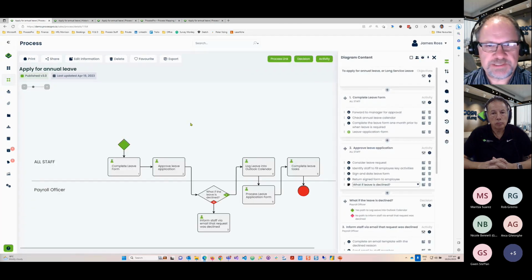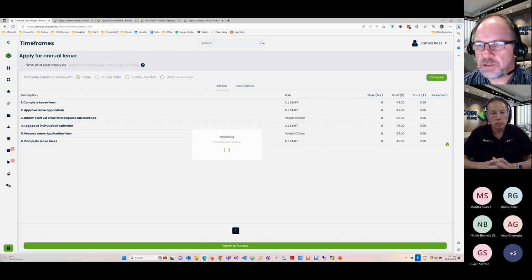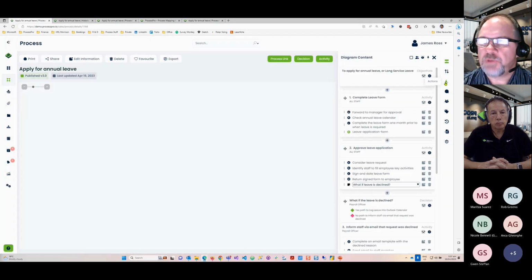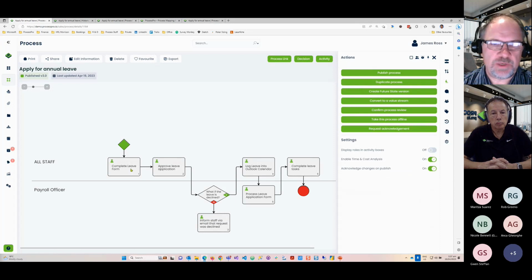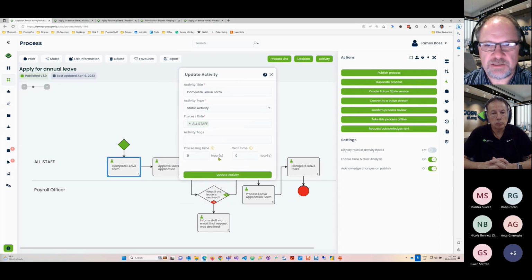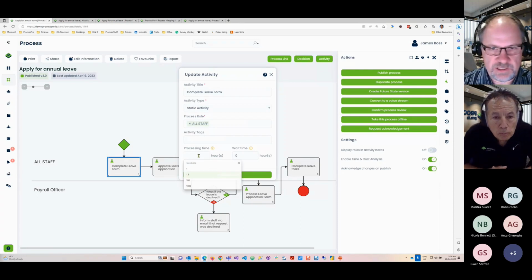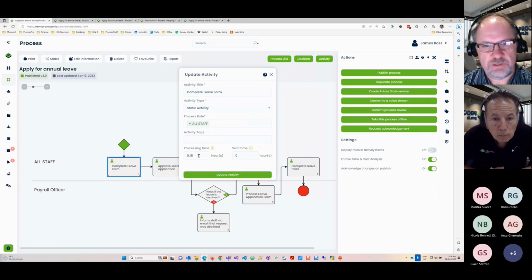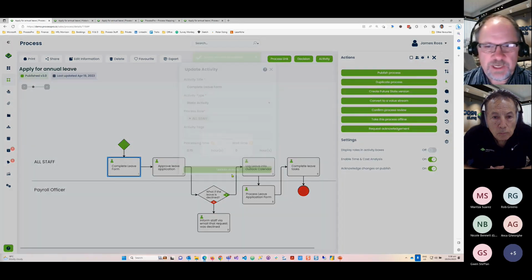So if I go back to my process, because I've switched on the time and cost analysis, now when I open up an activity, you will see here, which wasn't there previously, we've got the process time and the wait time. So let's say processing that application takes us 15 minutes. That is a very long time to process a leave application, but we don't have to wait for anyone, so there's no wait time for that. Sorry, that is 15 hours. That's not going to work. So let's just do partial. Okay, so we update that.